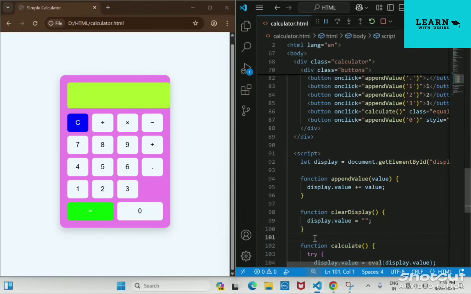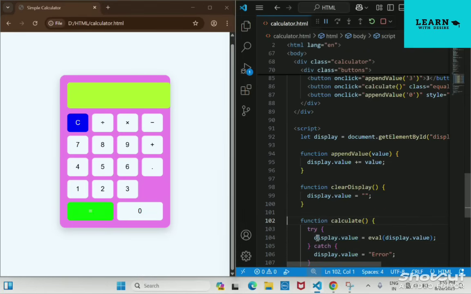Here the next function is function calculate. This calculate function is used to perform addition, subtraction, multiplication, division, and so on. Here in function calculate, I take two blocks, that is try and catch. These try and catch blocks are known as exception handling. What is an exception? If any error occurs when the code is running, it will handle the error. It simply handles the errors when you use exception handling. The try and catch are the two elements in exception handling.